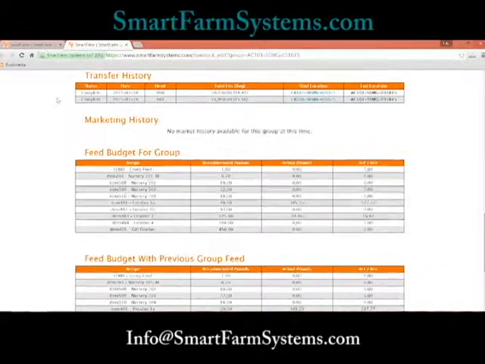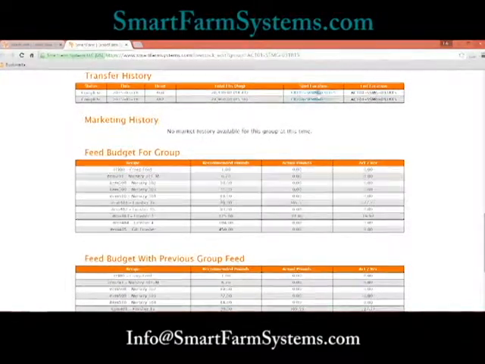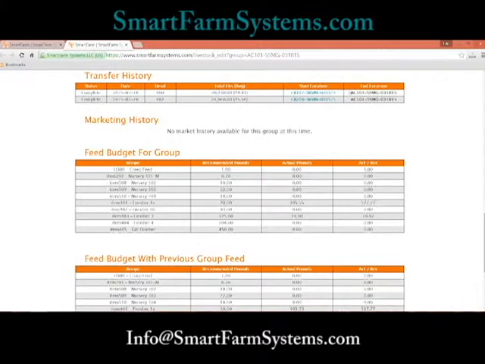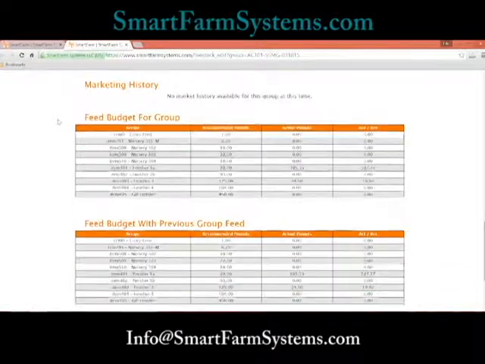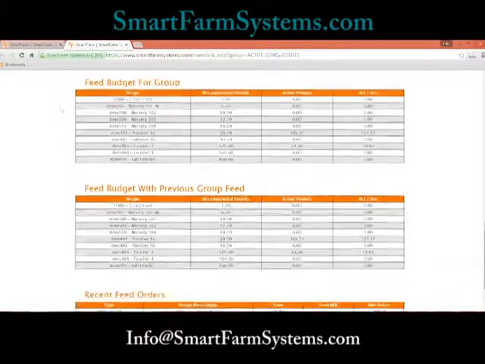Here's the transfer history for this group. You'll see that the status is complete. Here's the head, the date, total pounds, average weight. Here are my starting locations and my ending locations, my ending locations being this group. So the group we're currently looking at is a finisher, and these would be the nurseries that the pigs were transferred from. Marketing history, there's no marketing history for this group yet.